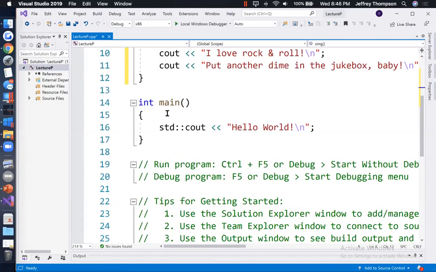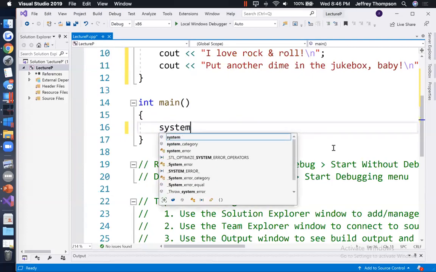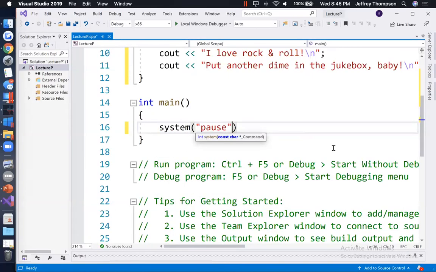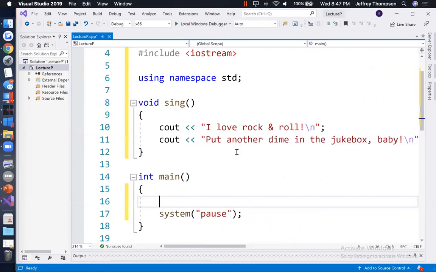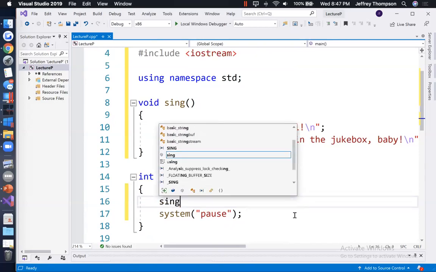All right, now when I'm ready to sing, I can do that. I'm going to put my system pause here. So what am I going to do here? I'm just going to call sing, right?